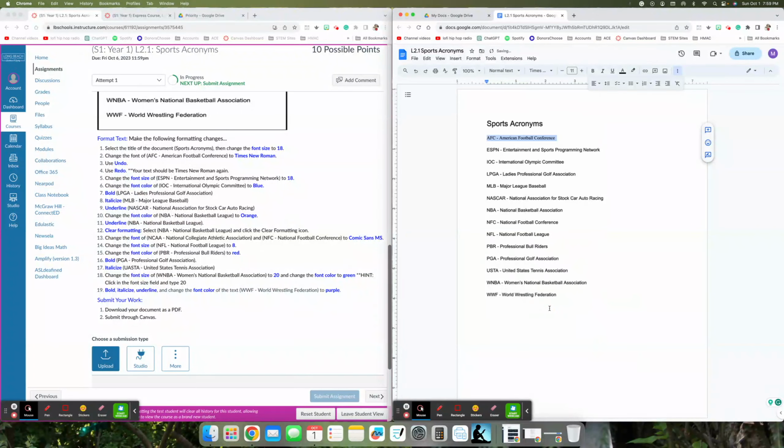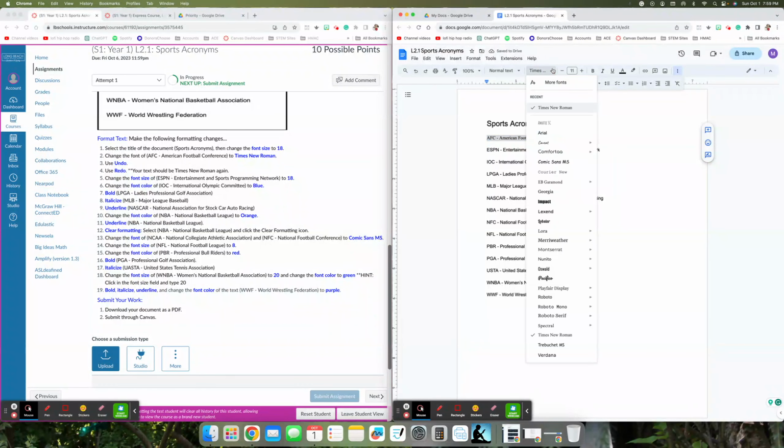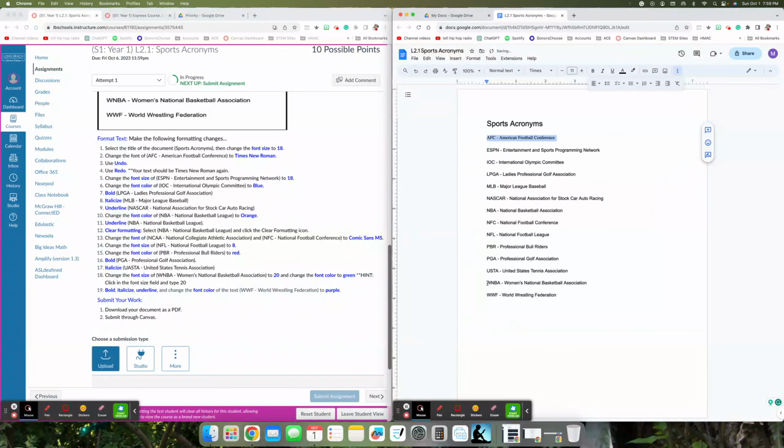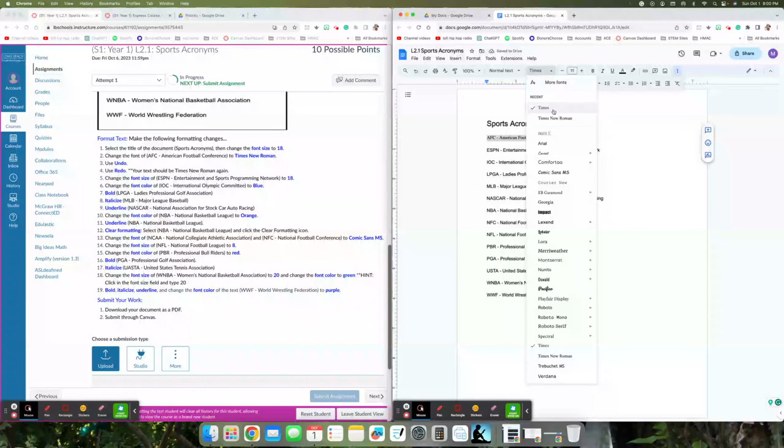Okay. Now, if you don't have Times New Roman on your list, one thing that you can do is go to More Fonts, and you can type in, and for whatever reason, it doesn't show up. So Times is basically the same. So if you have Times, you can use that as well. Okay. I'm going to switch it back to Times New Roman.